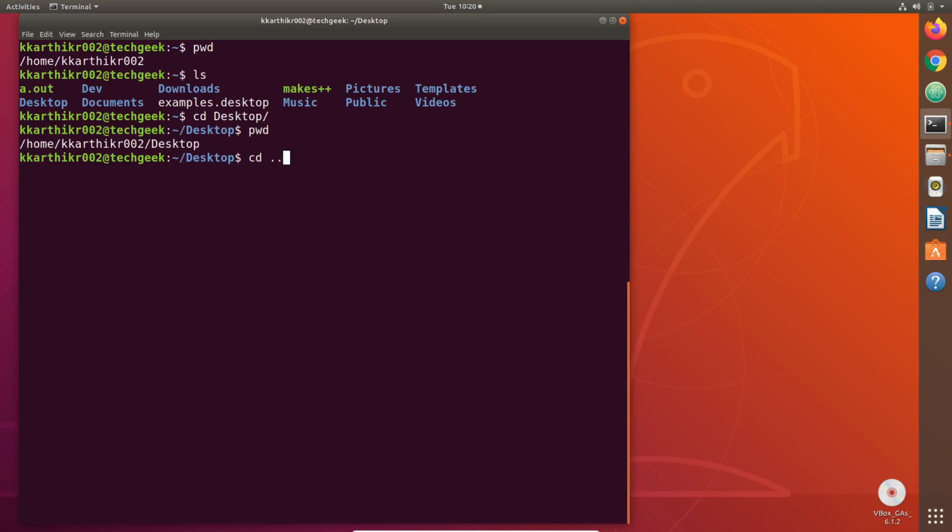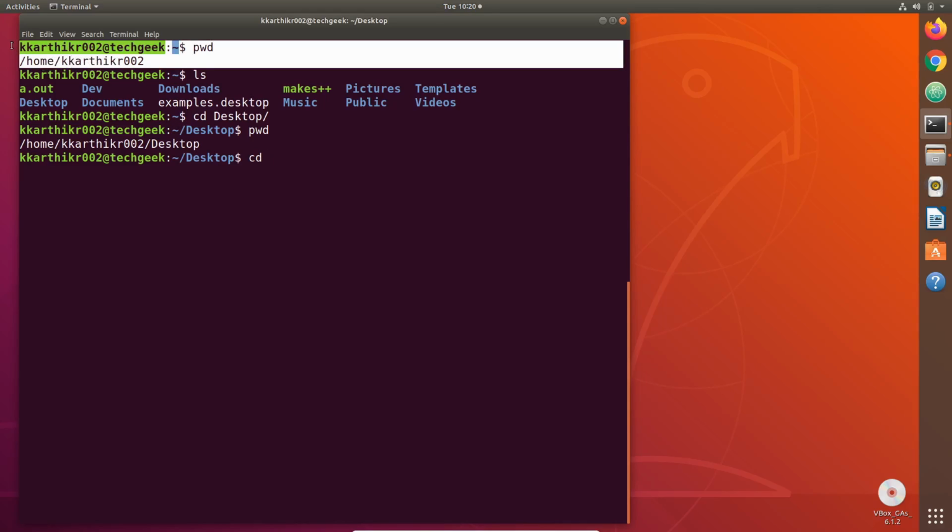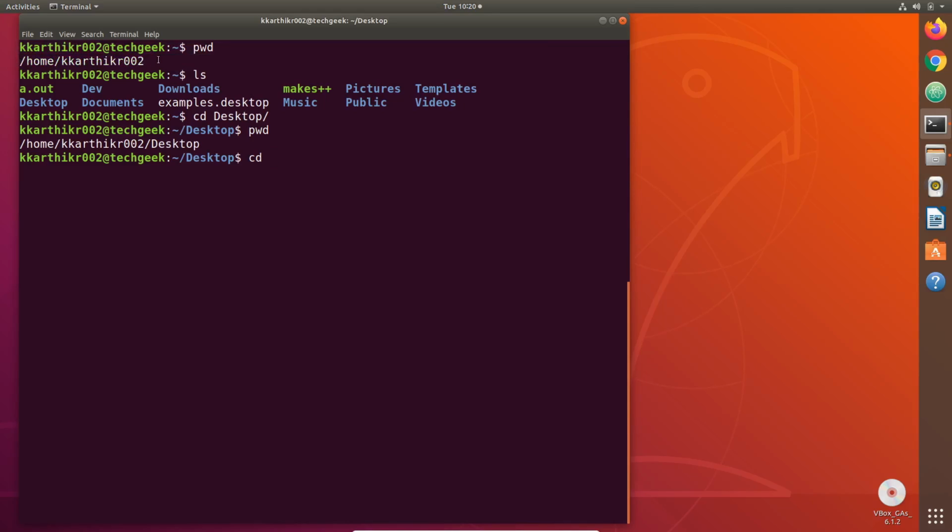We can either use this, or, as we have already seen, the path of the home directory has a symbol for it. It is this tilde symbol. You can use either of these. Hit enter and see which directory we are now in. You can see that we are again back in the home directory of the user.